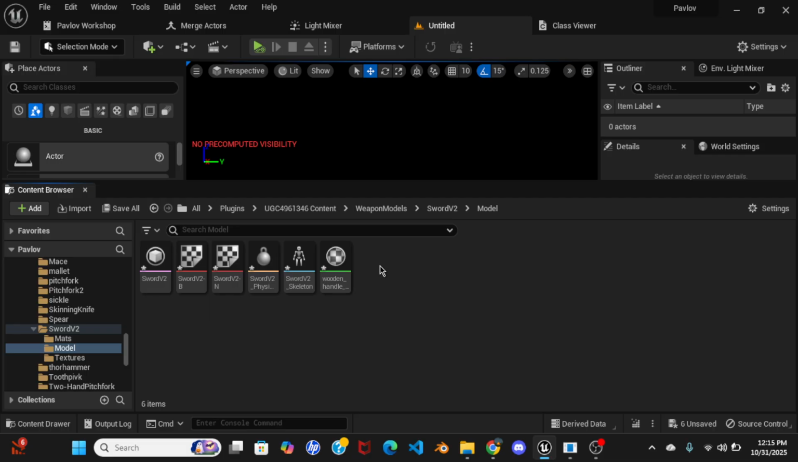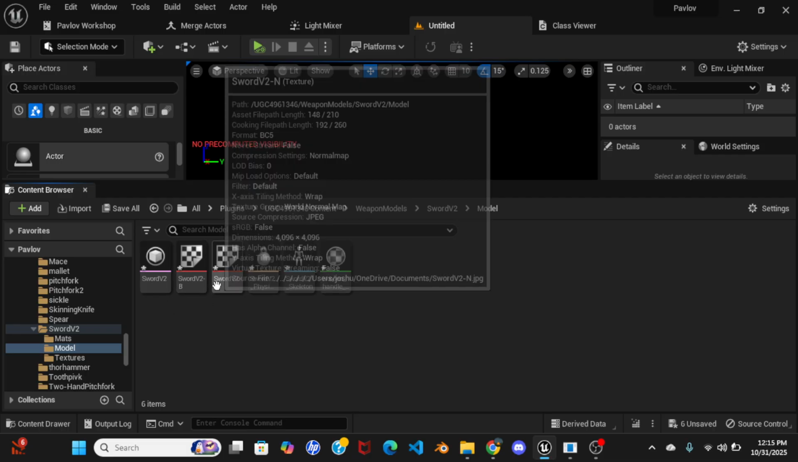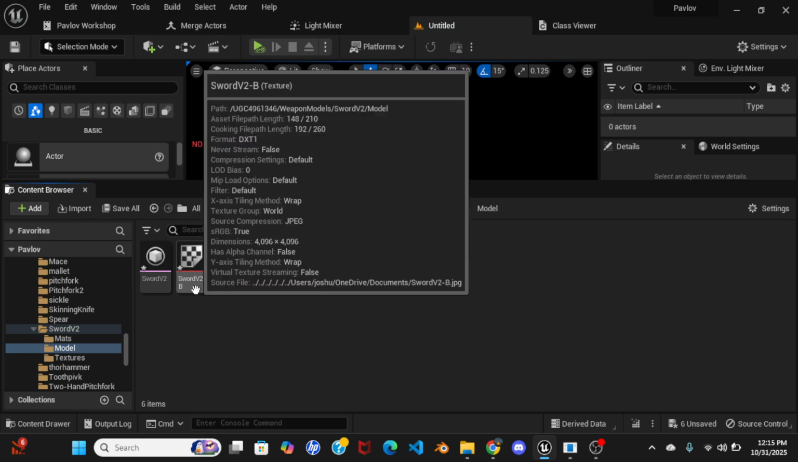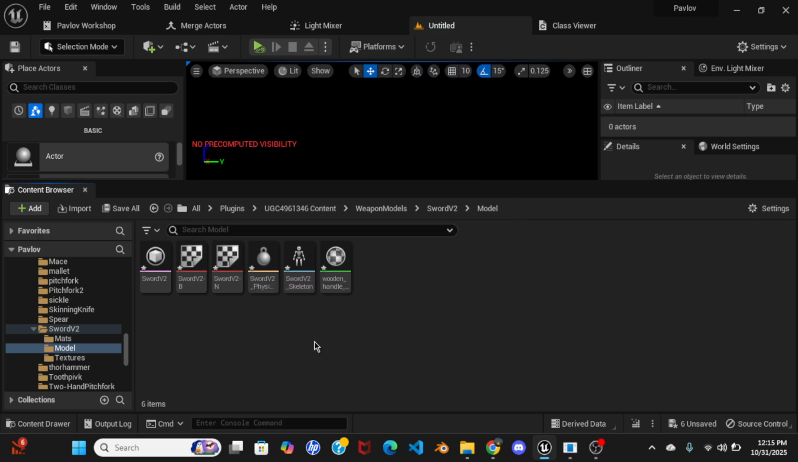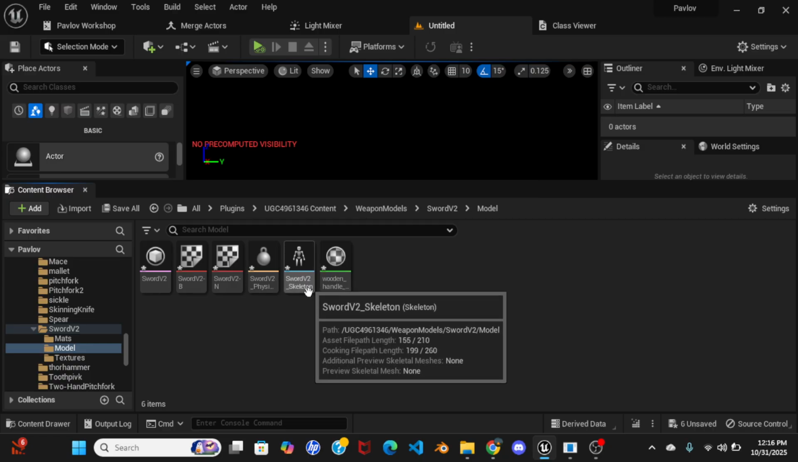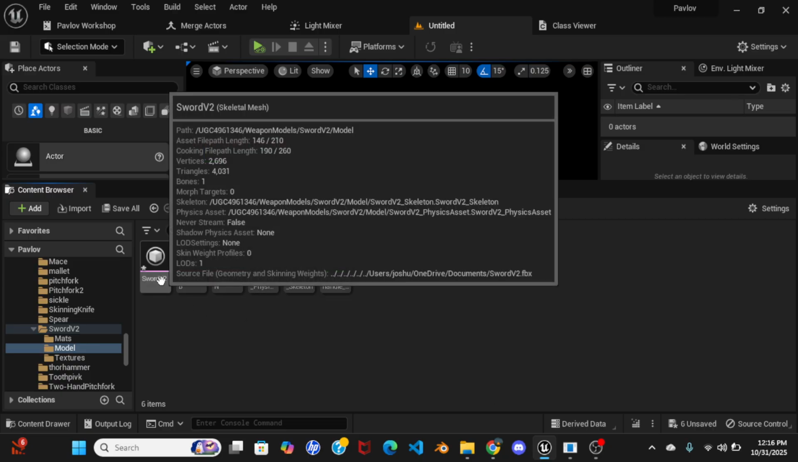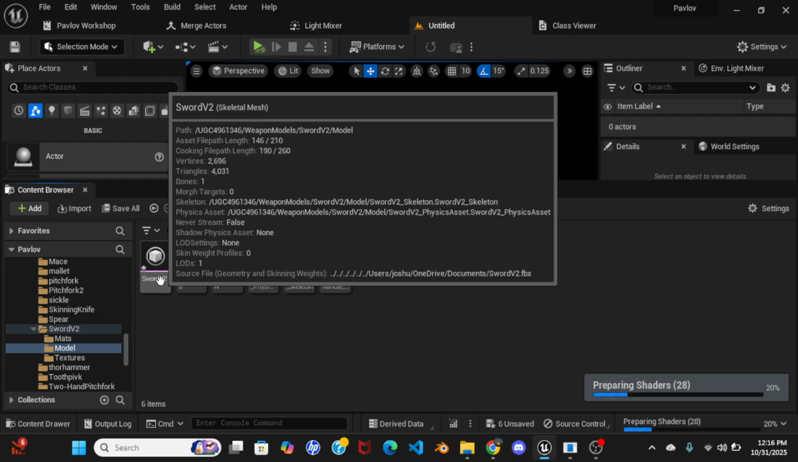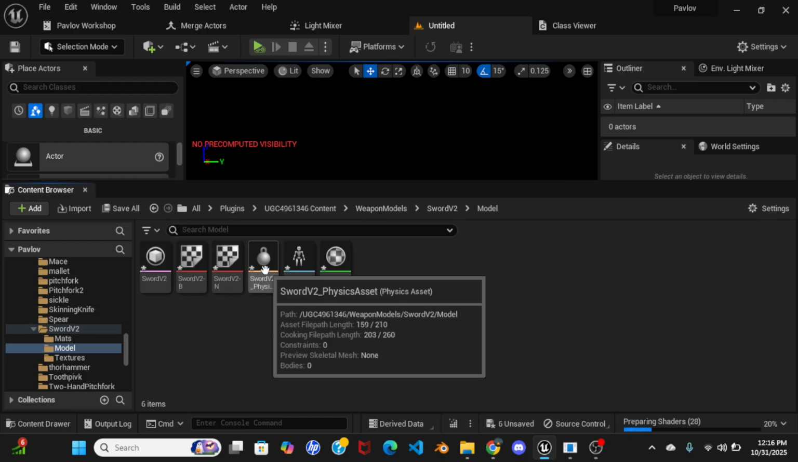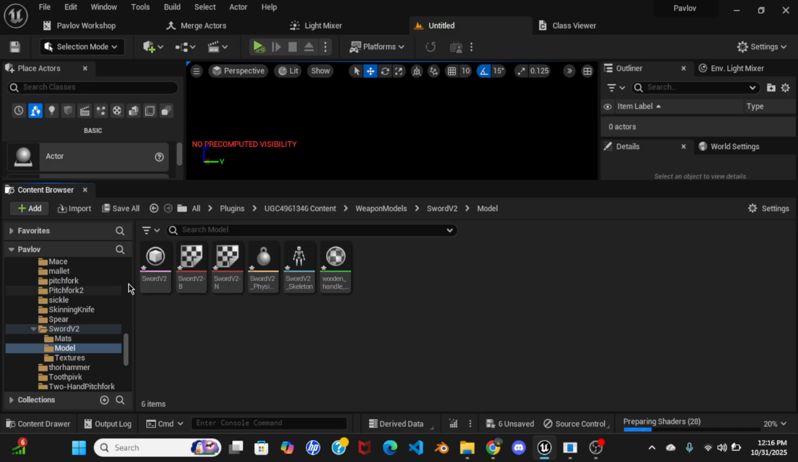And now we have, for some reason, two textures here. We have base and our normal, and we have material in here. And we have our skeleton, and we have our physics asset, and we have our skeletal mesh. Now, before we do anything else, we need to get sockets for the skeletal mesh.